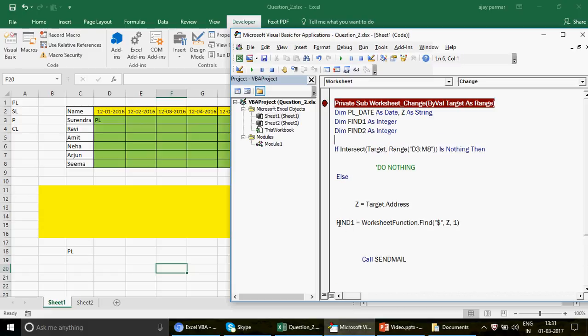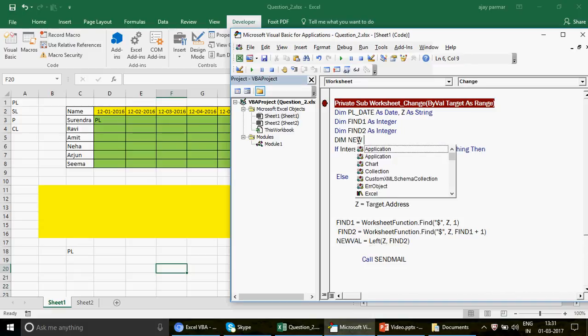Okay, so I write here the same line, I copy it and paste it here, and the second find is find 2. What we will be doing is that instead of the 1, I will write find 1 plus 1, right? And then finally a new value should come, which I will write as new val equals my left function, and the string would be z, right? And we will be using find 2, and I think this should work. So I'll declare new val here as a string.